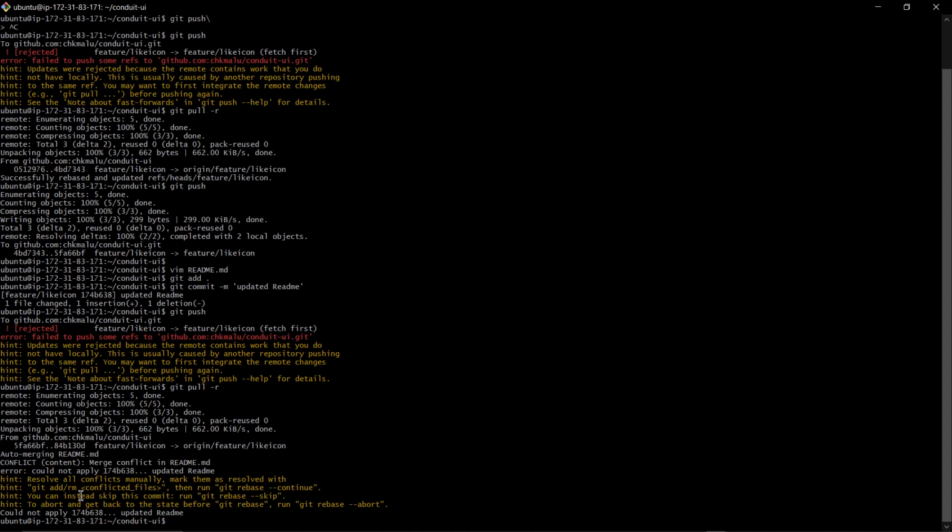Look at the message: conflict, merge conflict in the readme file. It's going to tell me the files. Error: could not apply my own commit. Resolve all conflicts manually and mark them as resolved. Git says I can decide to skip this commit using git rebase --skip, or abort it entirely.